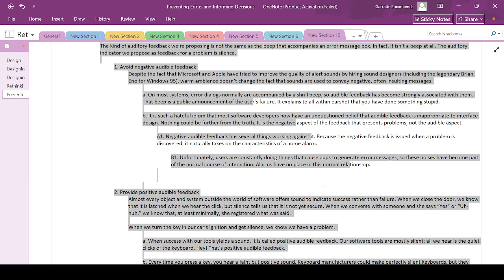On most systems, error dialogues normally are accompanied by a shrill beep, so audible feedback has become strongly associated with them. That beep is a public announcement of the user's failure. It explains to all within earshot that you have done something stupid. It is such a hateful idiom that most software developers now have unquestioned belief that audible feedback is inappropriate to interface design. Nothing could be further from the truth.